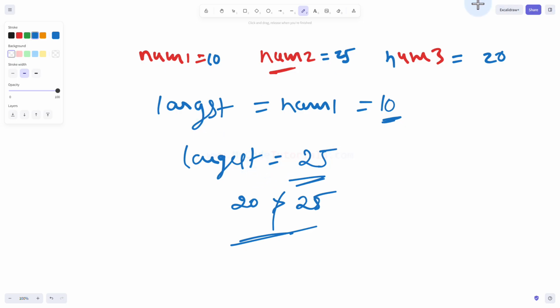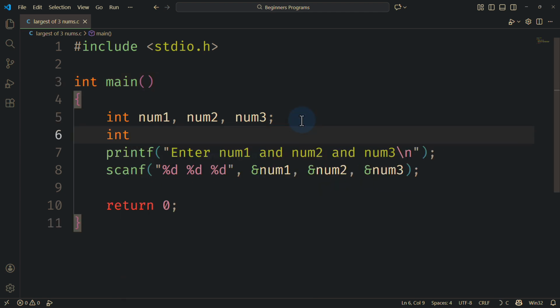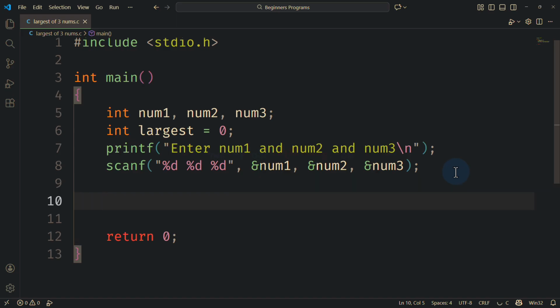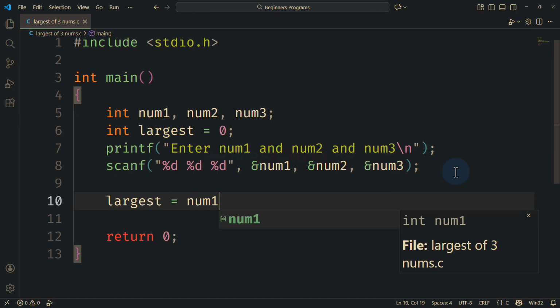So let us see how we can write the program for this. Here I have created three variables, num1, num2 and num3, and then I have asked the user to enter three numbers, and I have taken the input and stored them in num1, num2 and num3. Now we will create a variable and call it largest, and initially we will store a value of 0 in this. The first thing that we do is assume that whatever value is present in the num1 variable is the largest value. For that we will say largest is equal to num1.